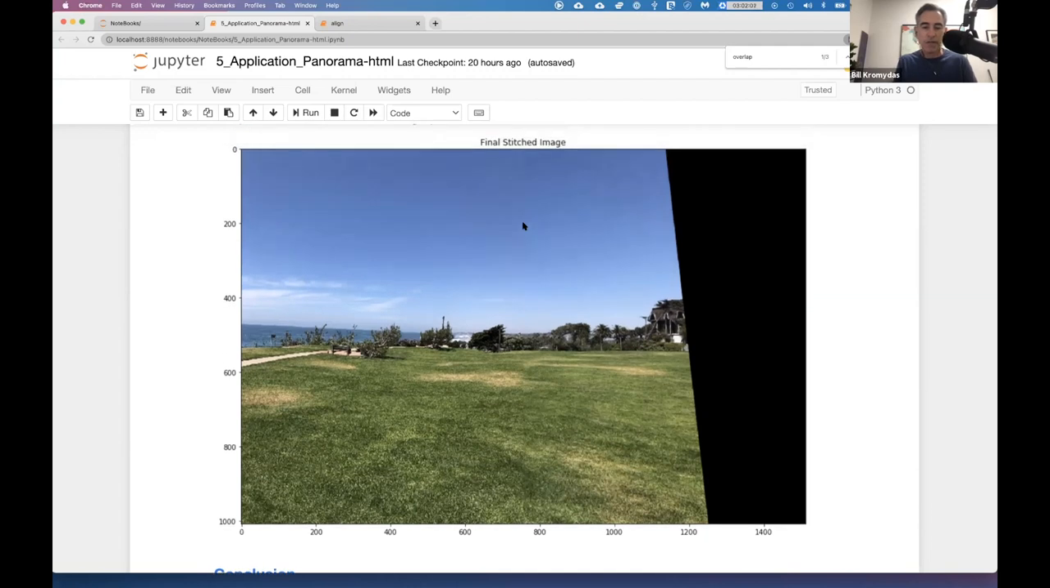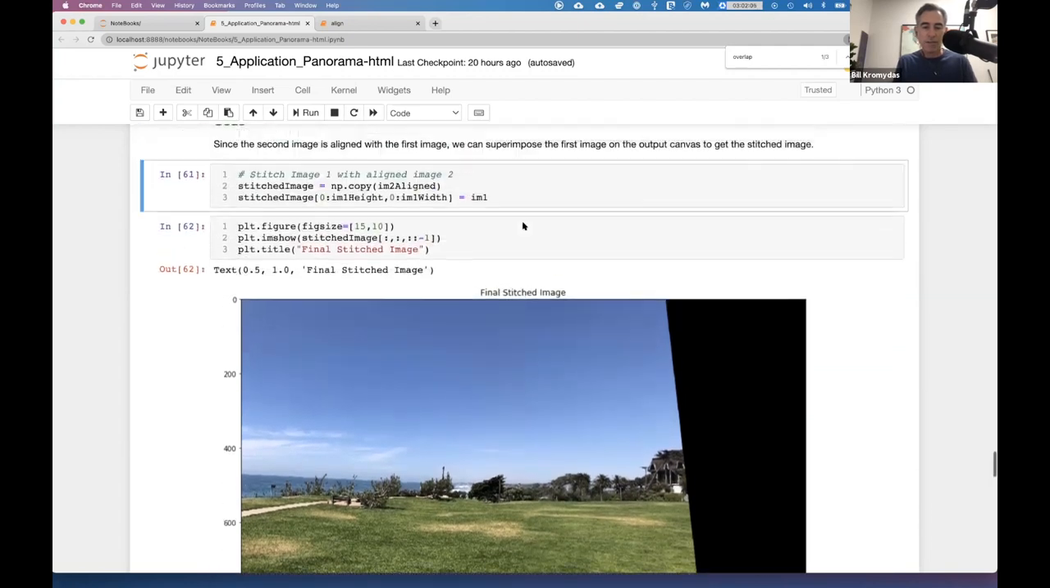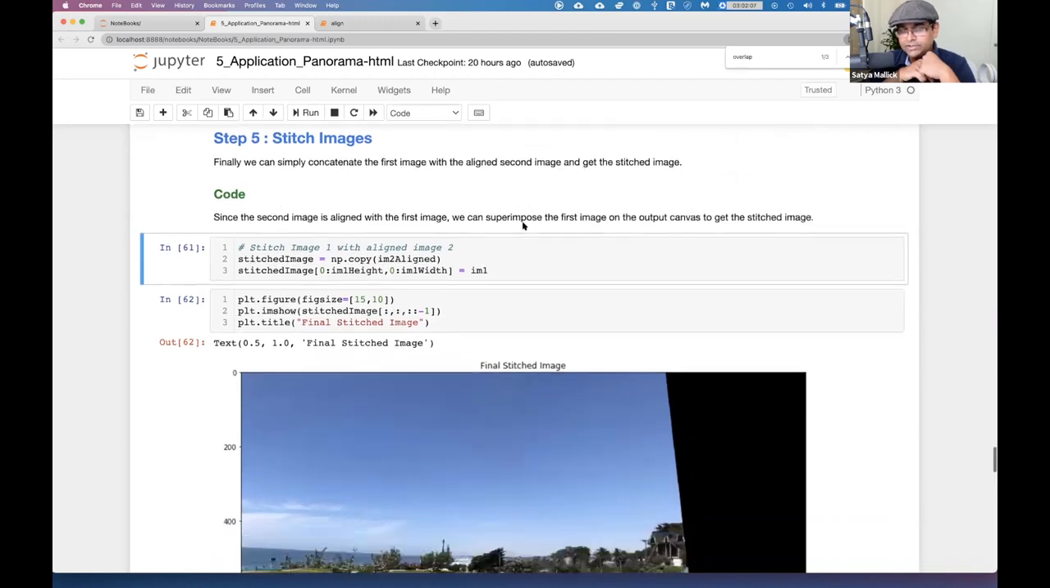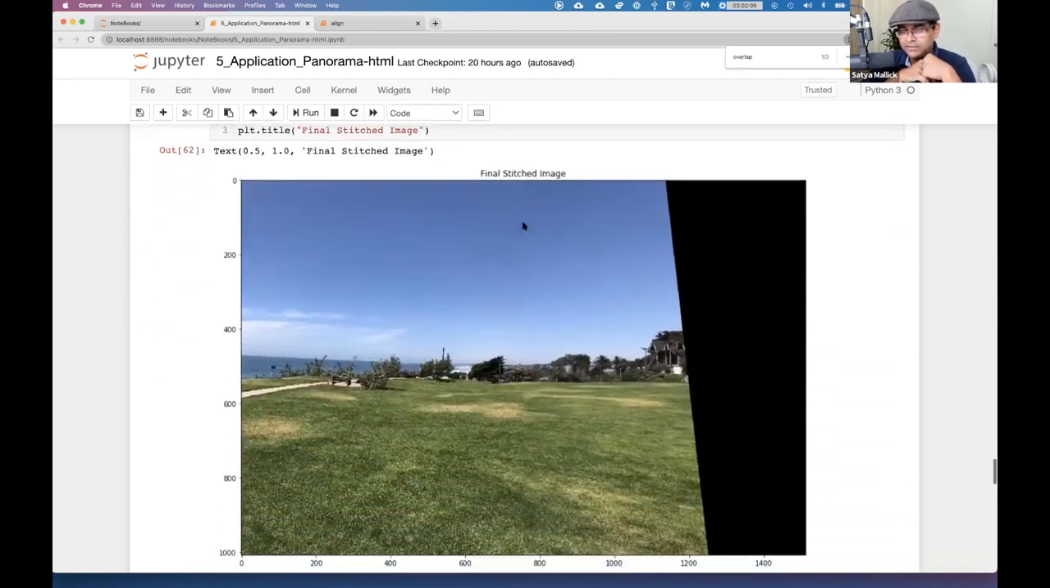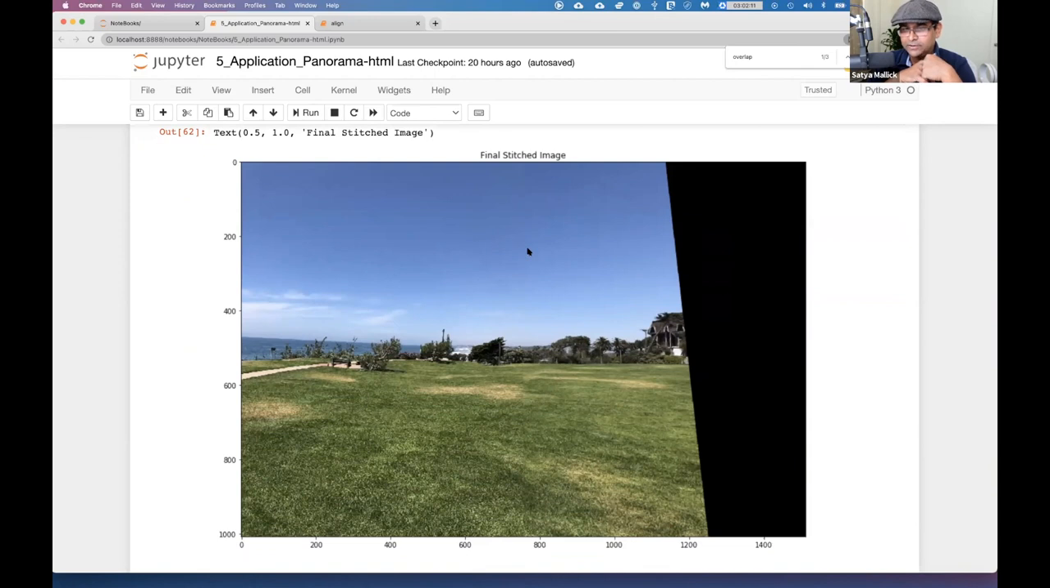But Satya, did you want to add anything to that so far? Yeah, so in this notebook, we are just showing the geometrical aspect of it, not the photometric aspect of it, right? Image blending is a new topic in itself. There are various methods for blending images. Sometimes, people take averages between the two. Sometimes they find a cut.